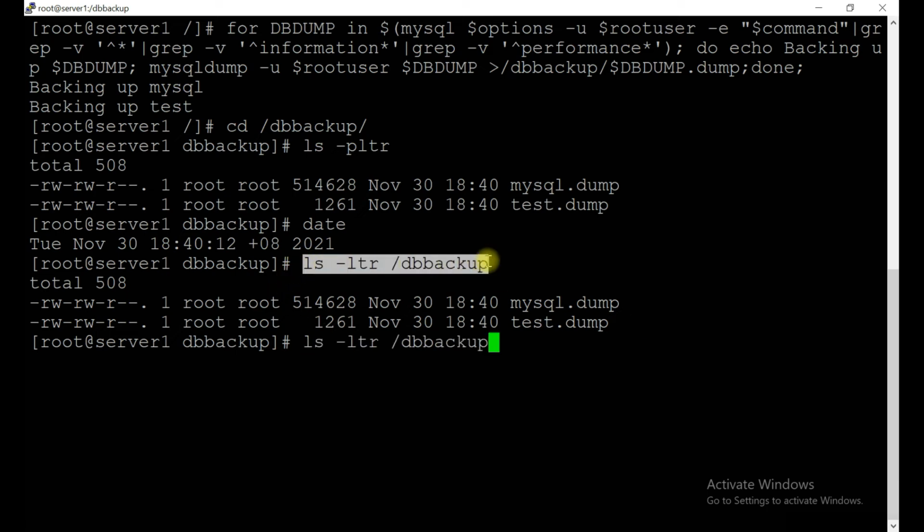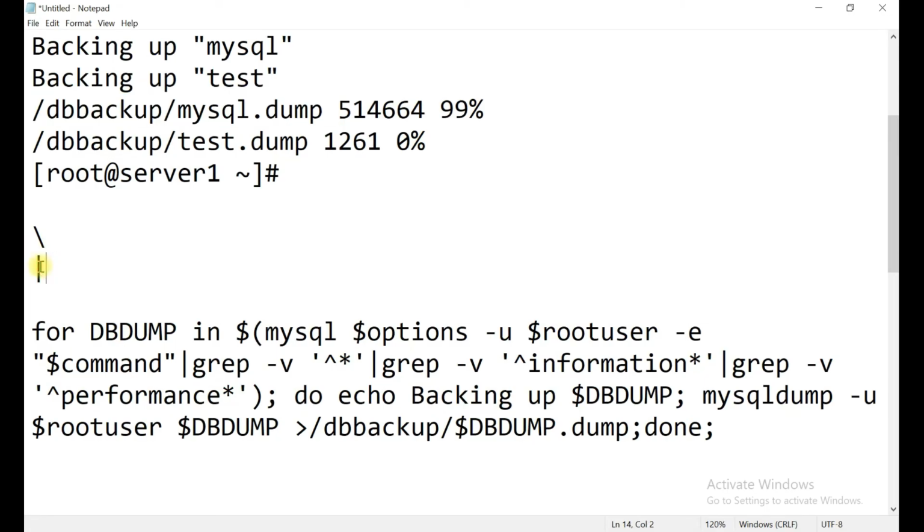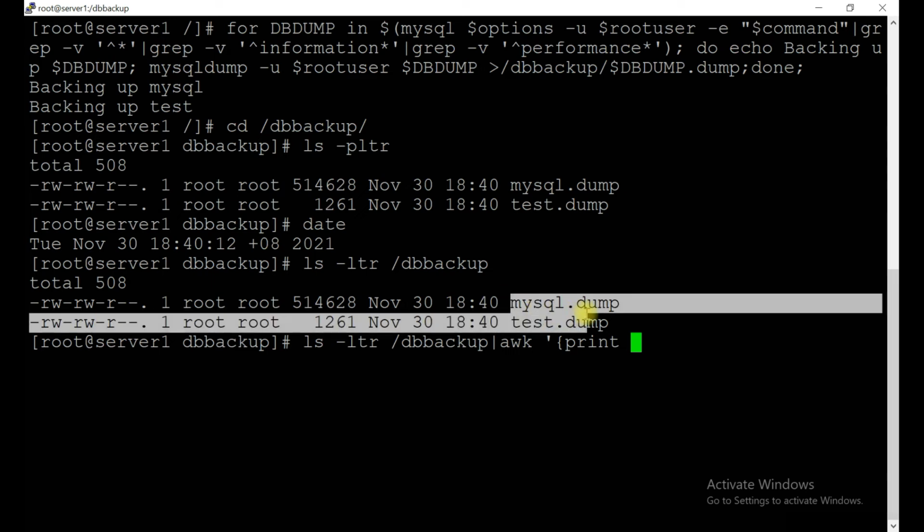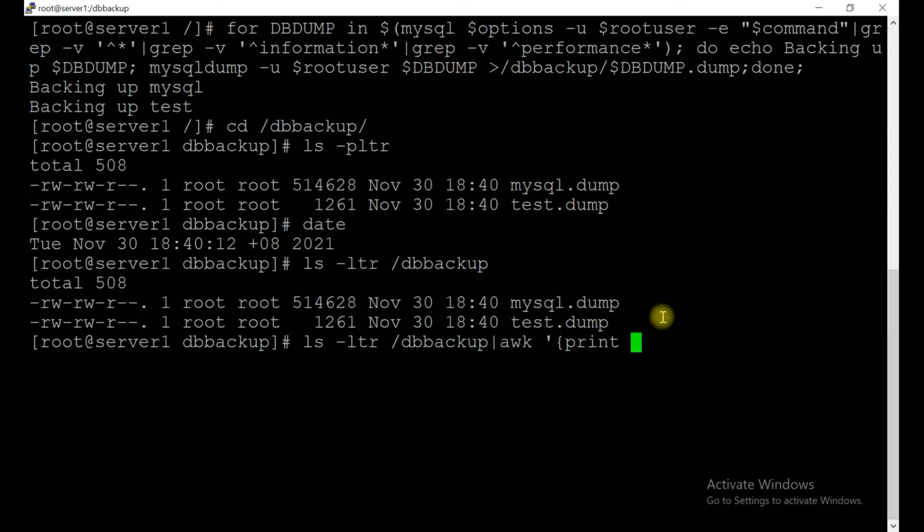Now copy this, copy the pipe grep awk command, which is, I believe, very useful. Print $9, because 1 2 3 4 5 6 7 8 9, and these two file names come under the 9th column. So $9 curly bracket close, comma, curly bracket close, and single quotes. Okay, so you can see these two names.